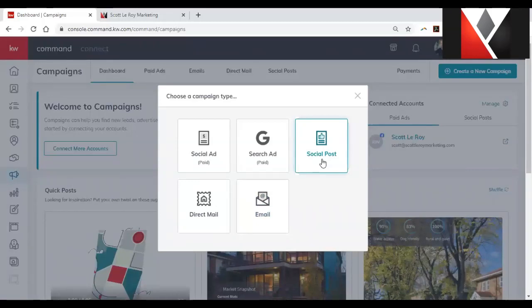All right, so I always like to point that out. But then outside of that, you also have the paid section of your campaigns, and that's going to be the search ad, social ad, and direct mail. So direct mail is obviously when you're going to make some type of print marketing item like a postcard to actually send out to everyone.